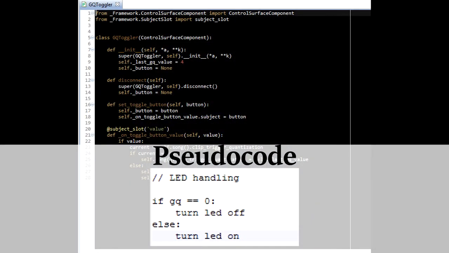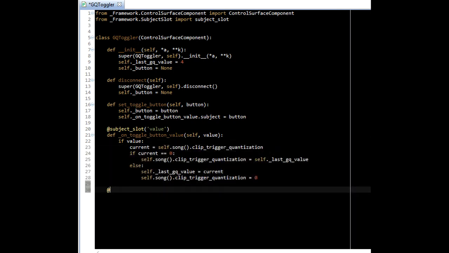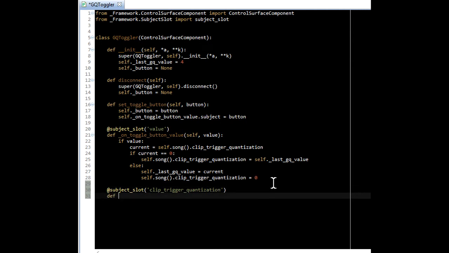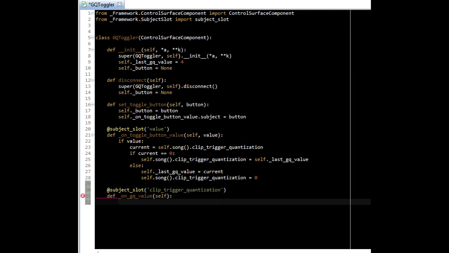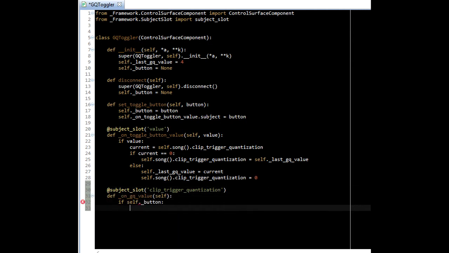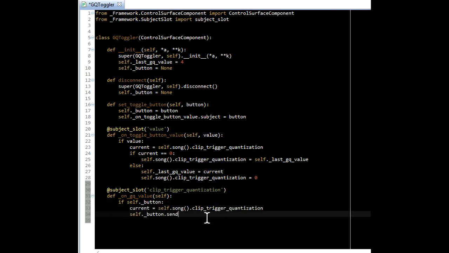Here again is the pseudocode for that, and it's very simple. So we'll add a listener here that'll be called anytime the global quantization value changes. And we'll first check that there's a button, because if there's no button, there's nothing for this to do. Then we need to get the current value, which is the same as how we did it in the previous listener. And then we'll send a value to the button. The value that we'll send is 127 to turn the LED on if the current value is not 0. Otherwise, we'll send 0 to turn the LED off if the current value is 0.